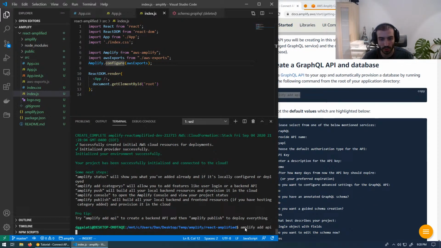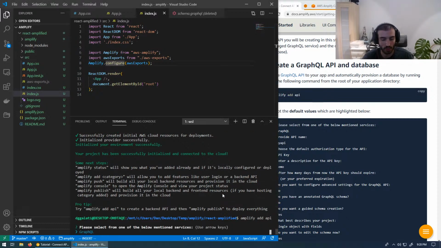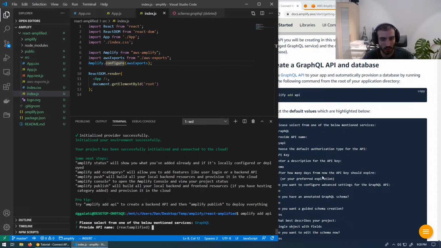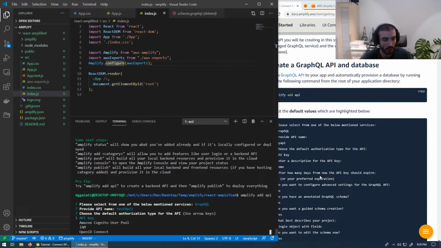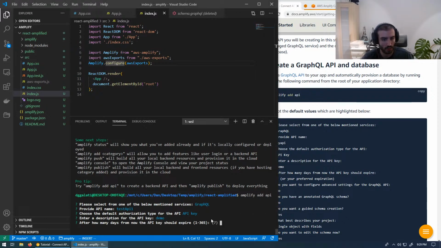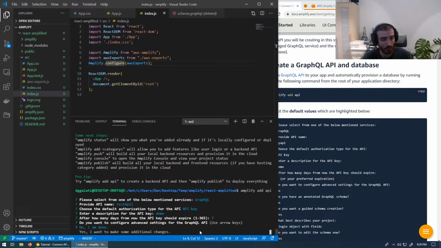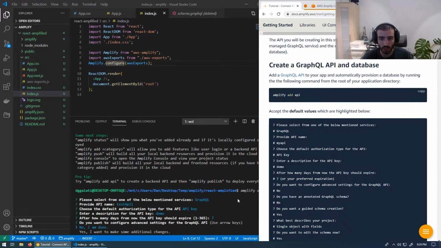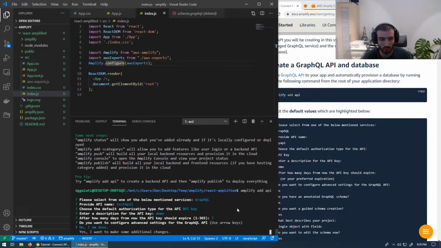Okay, so amplify add api. GraphQL, provide an API name, test API. It's API key based, description, that doesn't matter, right? Yeah, no, whatever. Okay, I made a mistake last time. Don't put 1 here, by the way, or else this won't work. I don't think I want to make more changes.